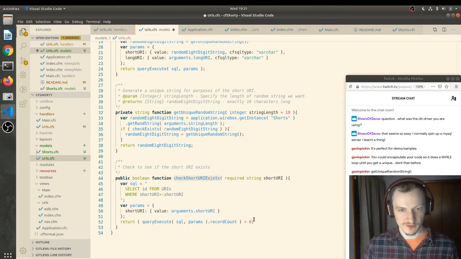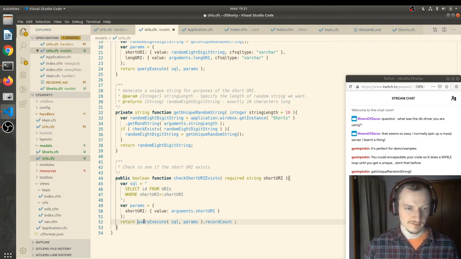Record count should be truthy. It is, so you don't technically need to do that. You can evaluate that to a Boolean, but then it's not technically returning an integer. I like it to return a Boolean. It's not technically returning a Boolean if you don't do that.